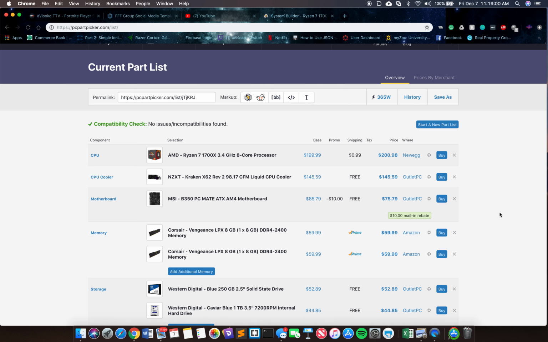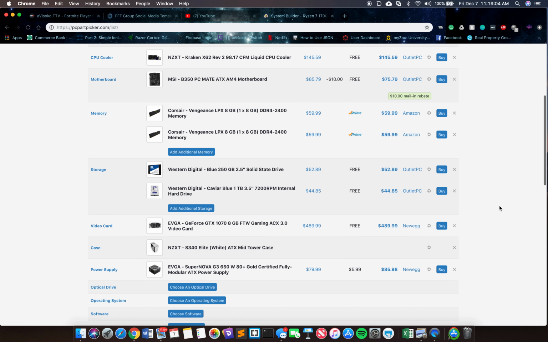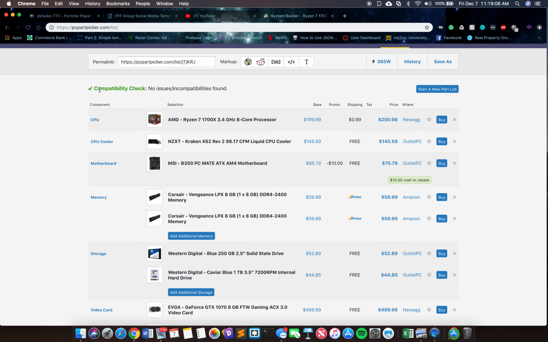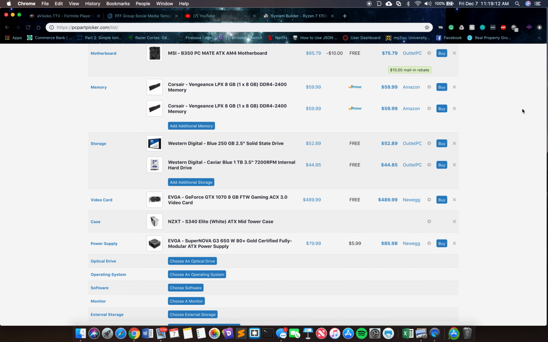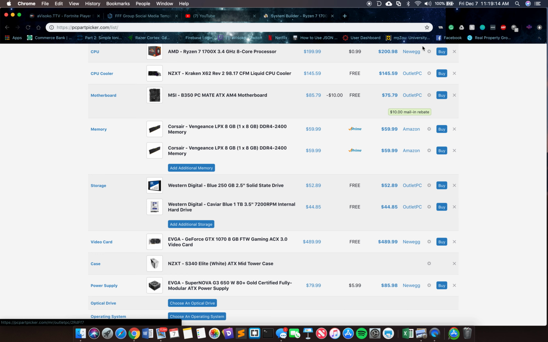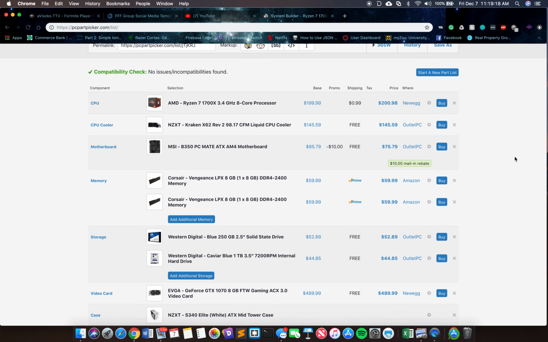But yeah. So this is PCPartPicker.com. Here, our compatibility check is completely green. So I know that whenever I order all of these different things, either through Amazon or Outlet PC or Newegg, whenever they all get here, they're all going to work together. So that means that I can just look through the manuals and learn how to install everything.